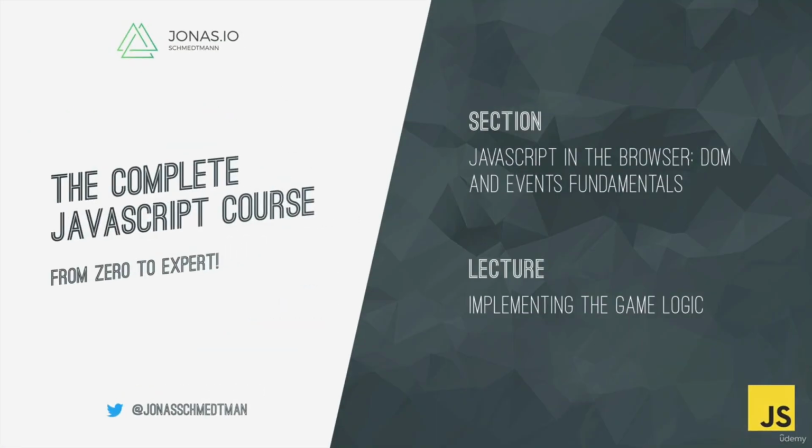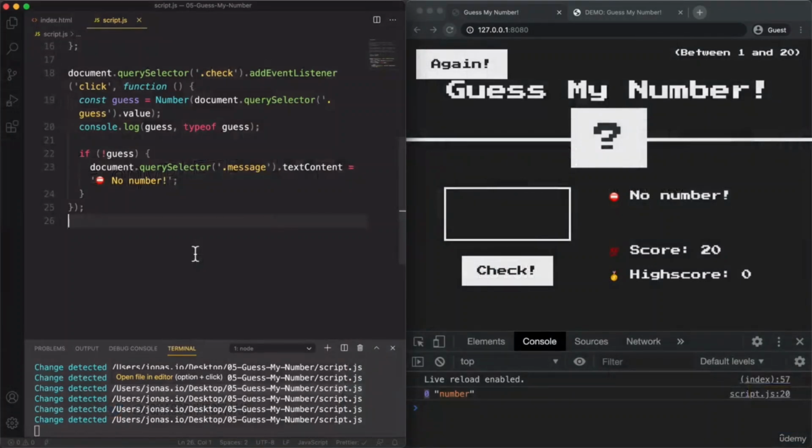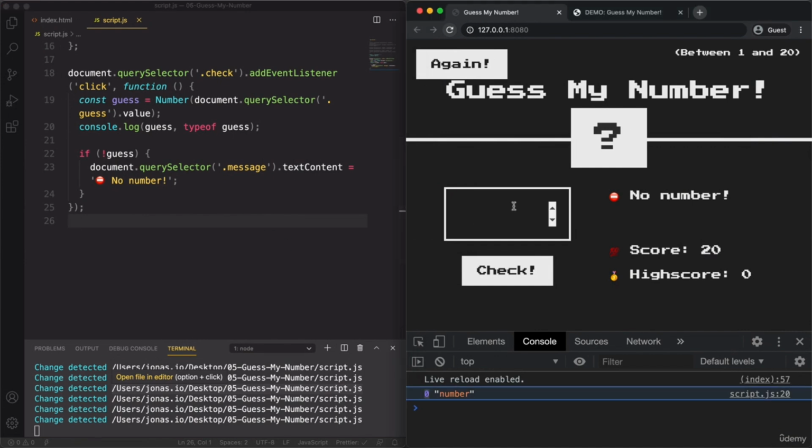Let's now continue building our game and actually implement the game logic itself. And with game logic, I basically mean implementing the way how the game works. So we need to implement what happens when the guess is correct, so when it's equal to the secret number. We also need to implement what happens when the guess is too low or when it's too high. So basically we have these three scenarios.